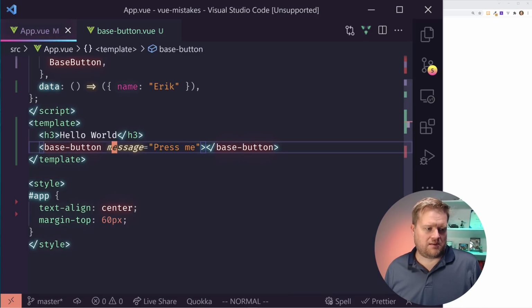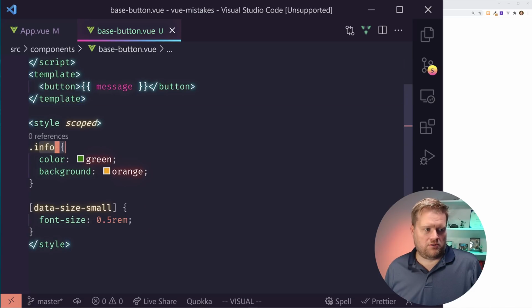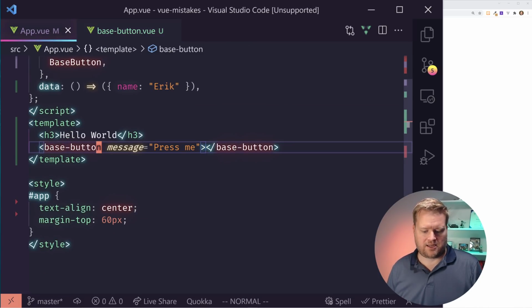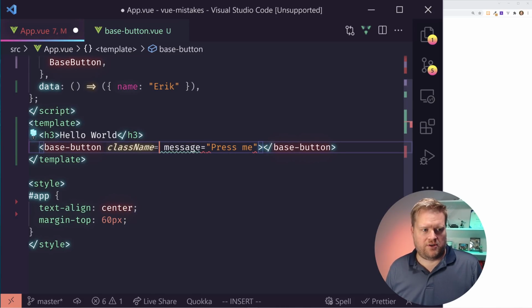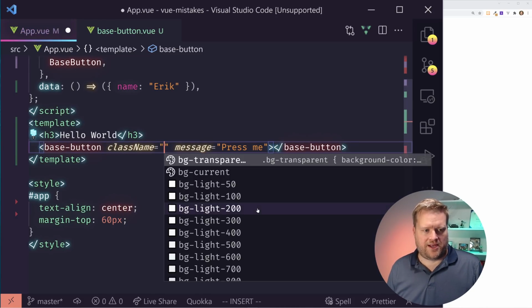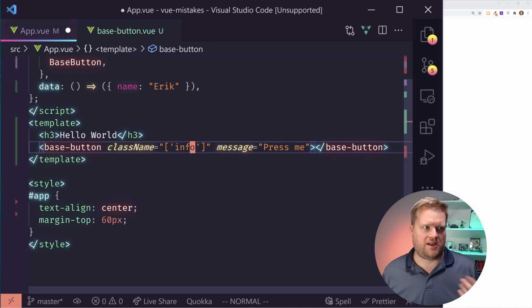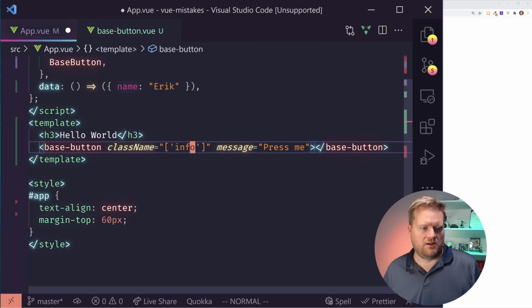So first in this example, let's say I wanted to add in this info as a class into this button here. So I could create an array of class names, an array here of every single class, including info and so forth, and then define that in my base button and then have it attached to here. But there's obviously a much easier way.